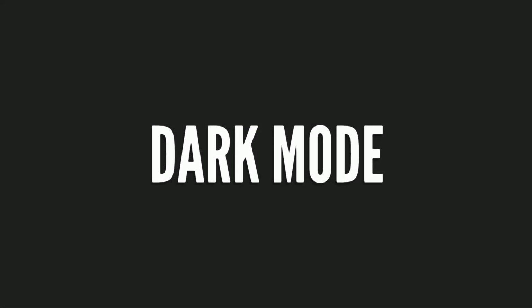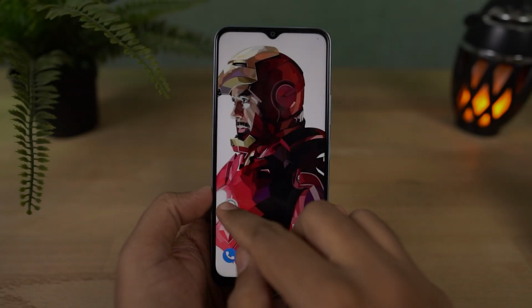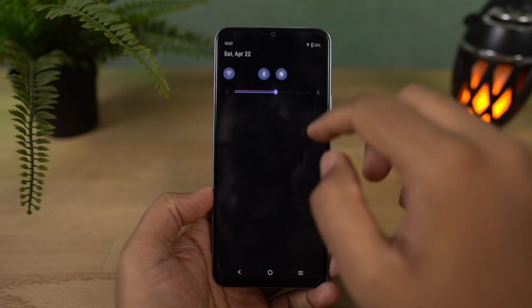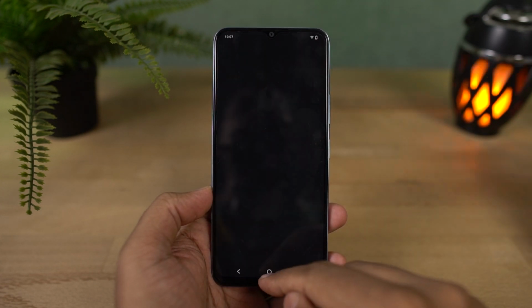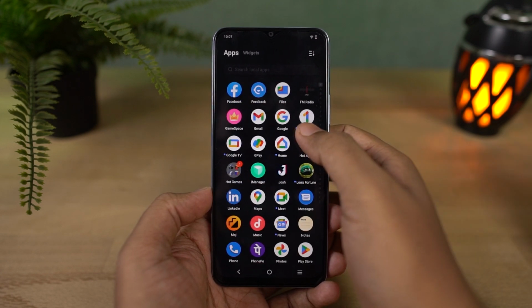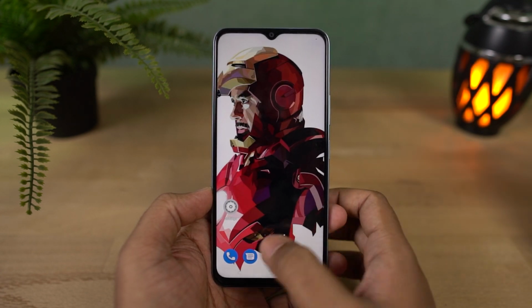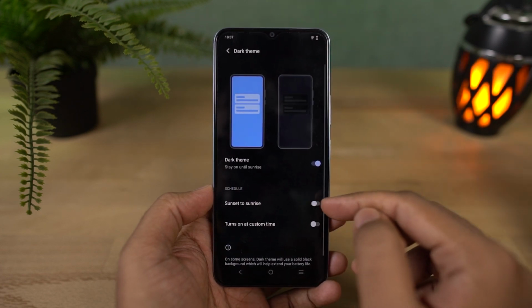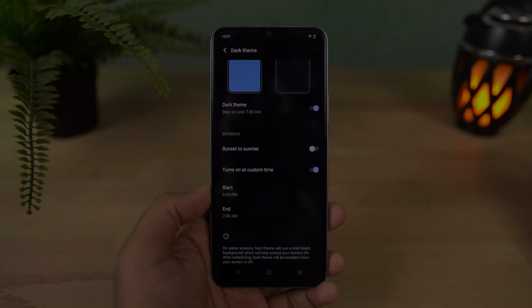Next we have dark mode. Now you can enable the dark mode from the display settings or directly from the notification toggles. Once you enable it, all the system UI elements and even some system applications and Google applications change from the default light theme to the dark mode or the dark theme. Here's a quick preview. By the way, we can also schedule the dark mode to only work at night, which can also be pretty helpful.